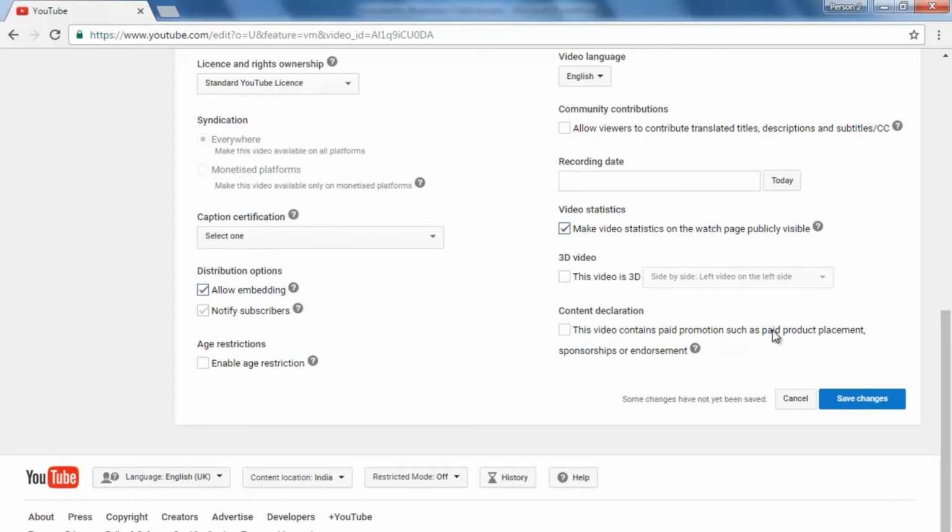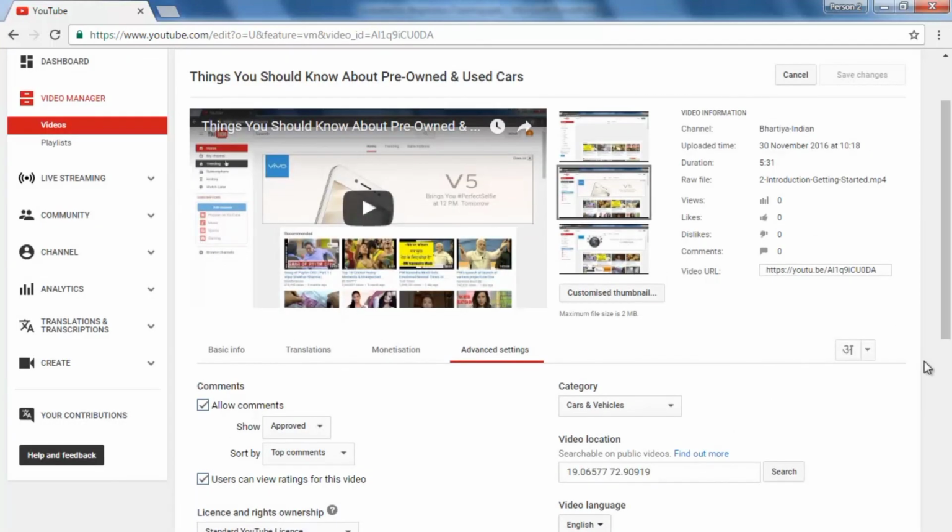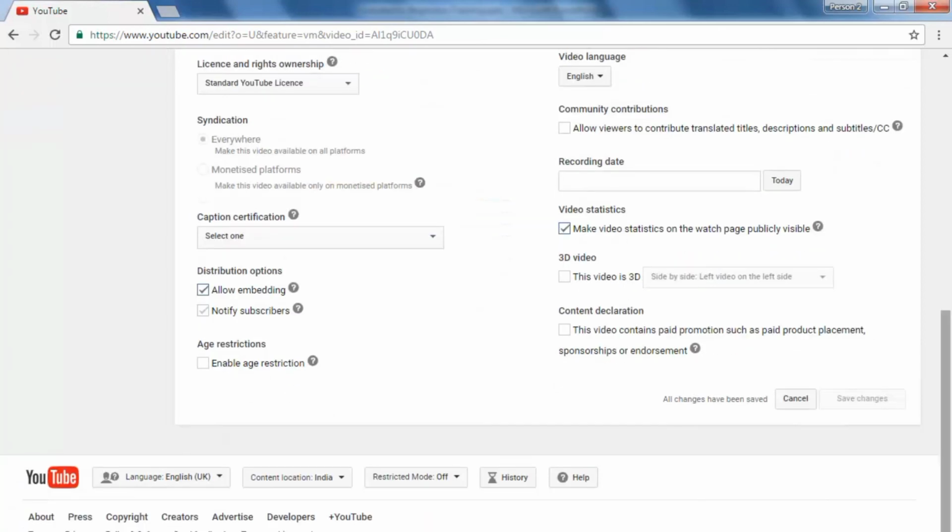Once you have changed all of them, the best thing would be to go ahead and click out here on save changes. As soon as you do that, you will see a confirmation in the form of all changes have been saved. So with that being said, we have seen the advanced settings which will help us get better performance of our video.